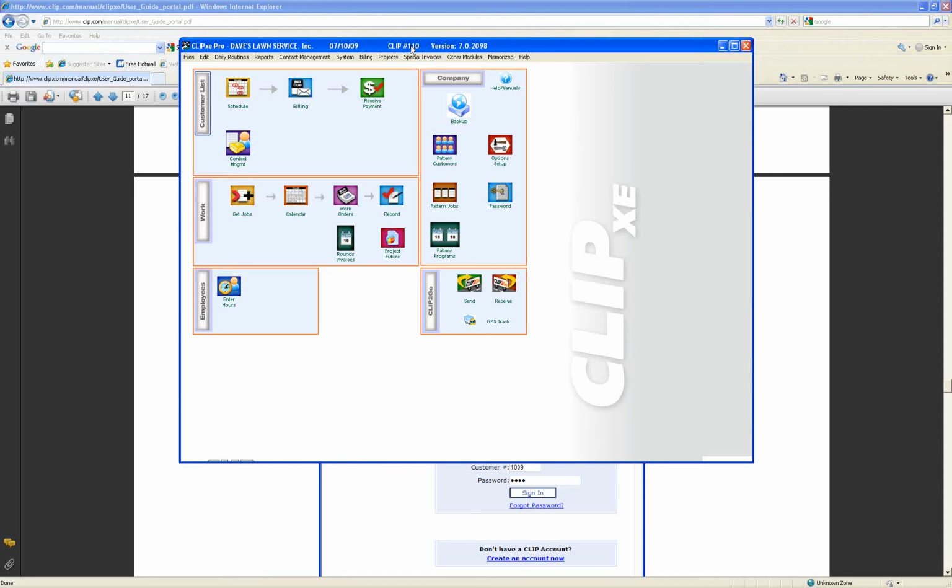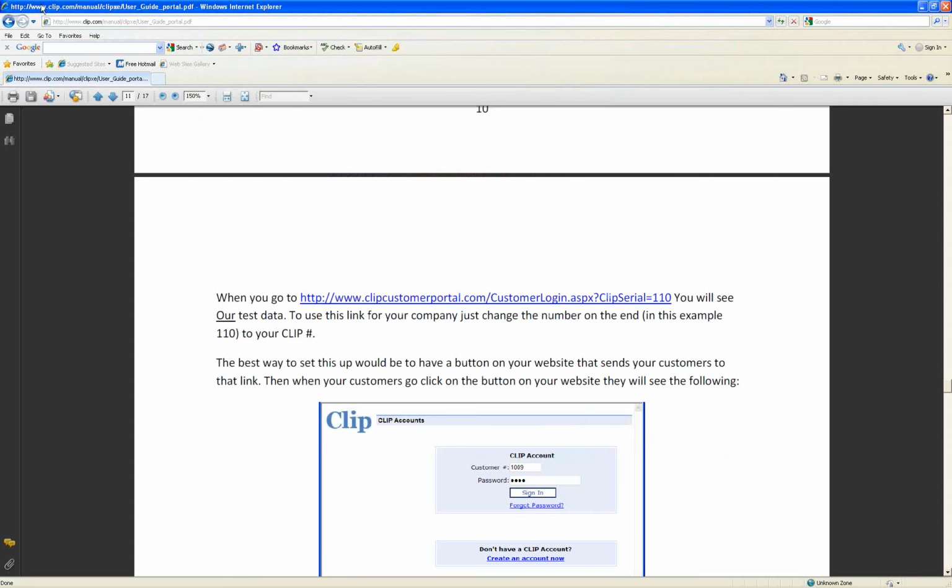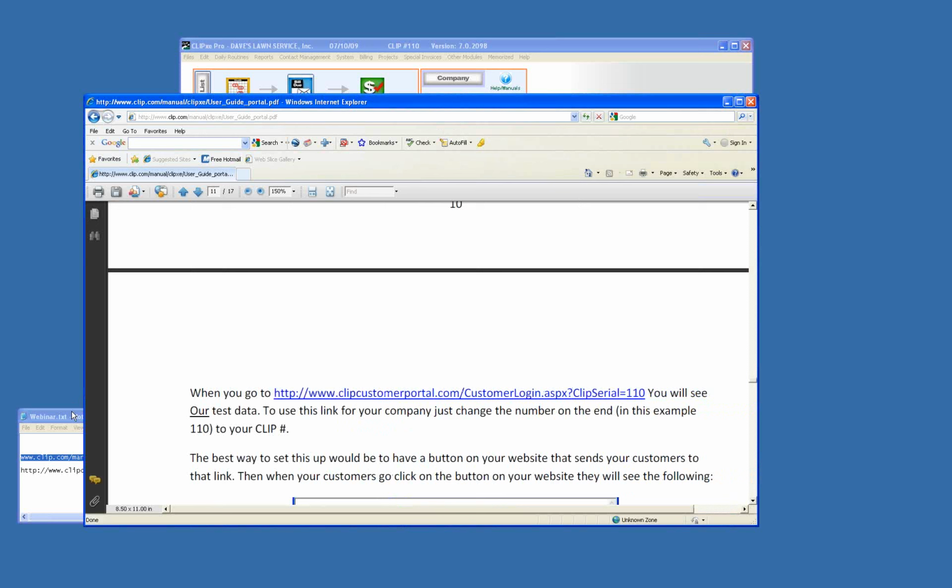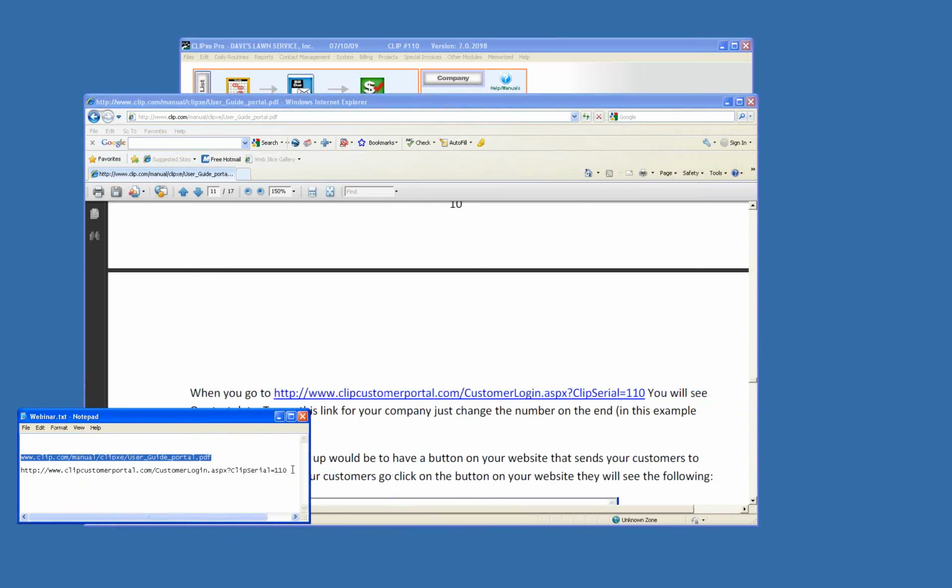So on the website for your company, you're going to have a button in there. And again, we can help you through all of this. If you're on the partner program, we want to help you. So let's hit restore here. But on your website, you're going to have a button, and the button is going to have this information as its hotkey. Instead of the 110, you will have whatever your Clip number is. Now this will be hidden from the user. The user's not going to see this.